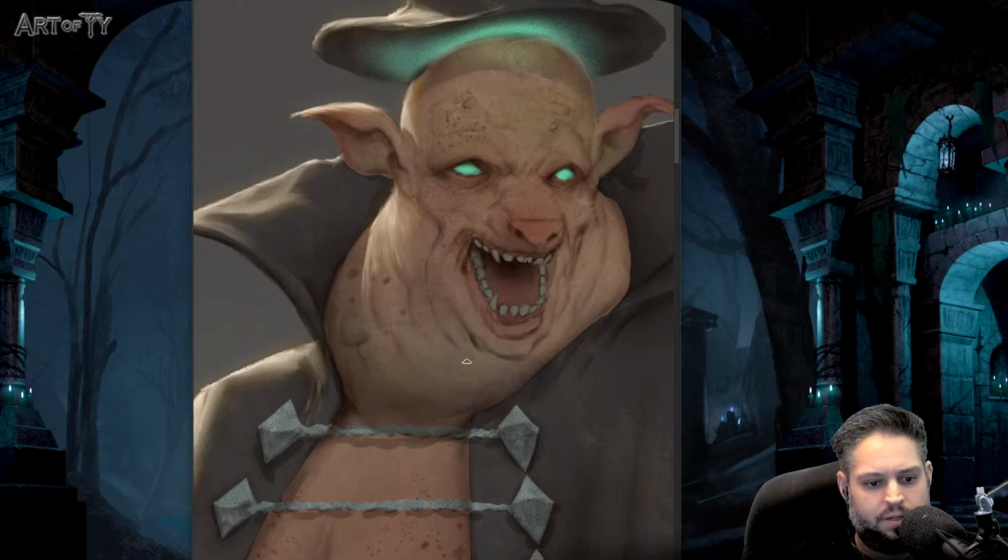And I do like to spend more time on the face or whatever the focal point is, because if you elevate the focal point, you elevate the entire image. So it's time always well spent.